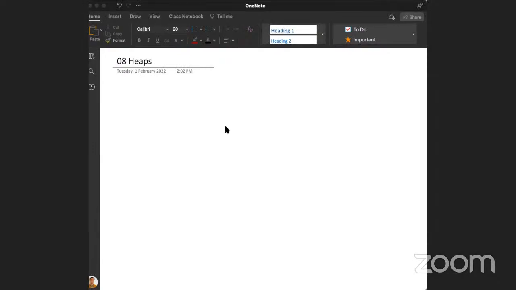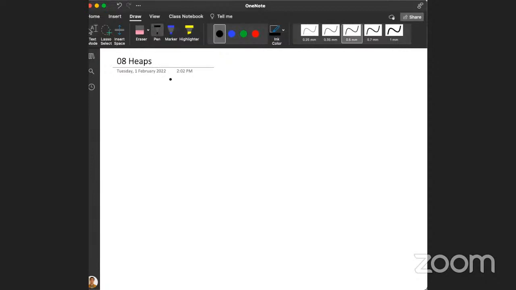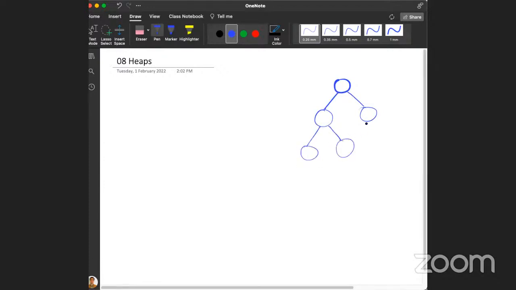Fine. So we are doing heaps today. So what are heaps? Essentially a heap is also a tree, which means, just for your reference, it is something like this. You have a root node, and then it will have some children, could be 2 children or 3 children, it depends on your structure. So this is a heap if it follows a heap invariant property.